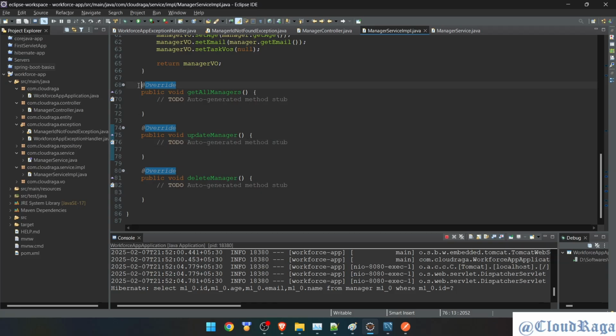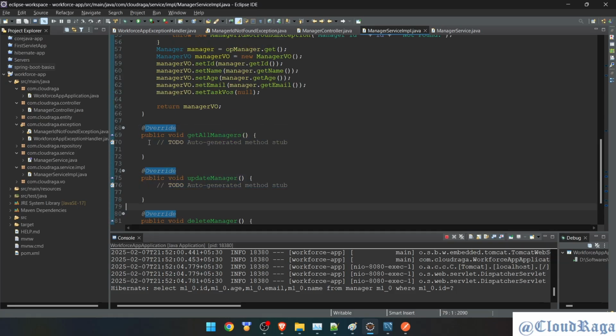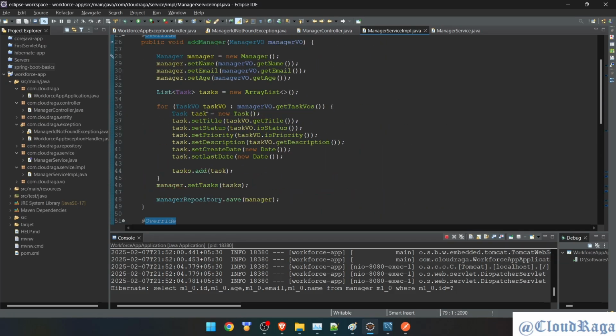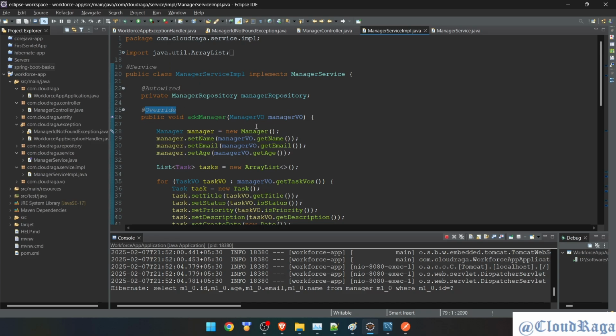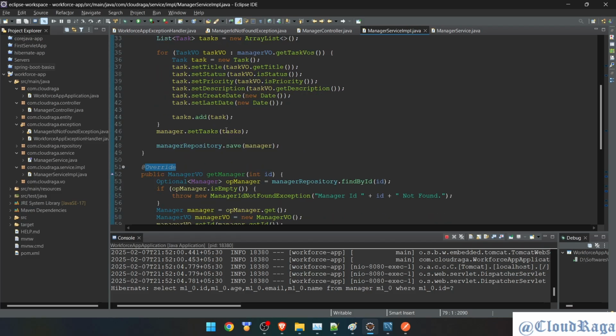And try to cover up get all managers and delete manager API. Update manager will remain the same, and I'll do that in front of you because that takes some more details. Maybe you want to change some other details except manager, so we have to deal with that as well.